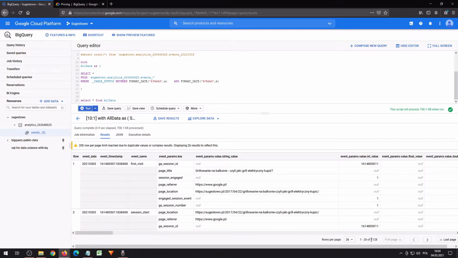1128 rows. Why is it a good idea to use with? It is a good idea because in additional queries, it is much more convenient to use something like all data compared to this whole query.